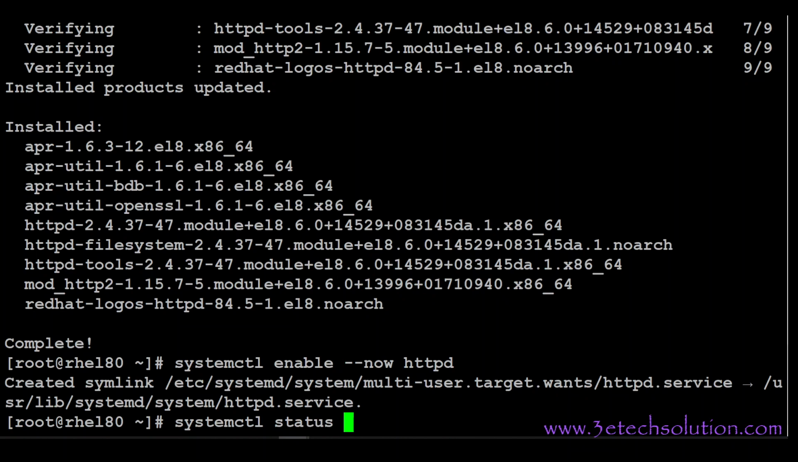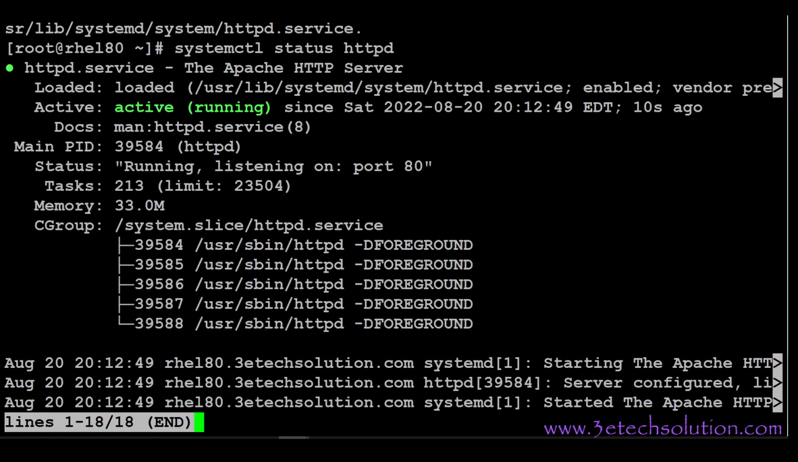Status, let's check the status. httpd is up and running. Okay, so the next thing is to enable the firewall. Let's allow HTTP traffic through the firewall.